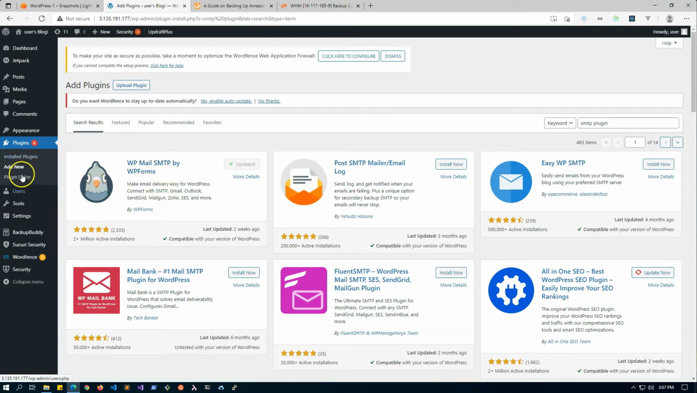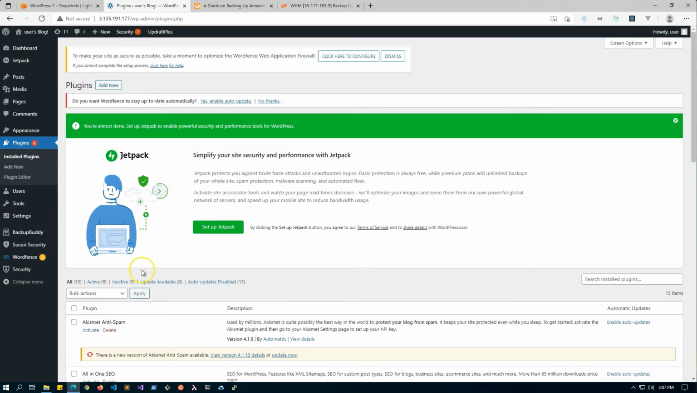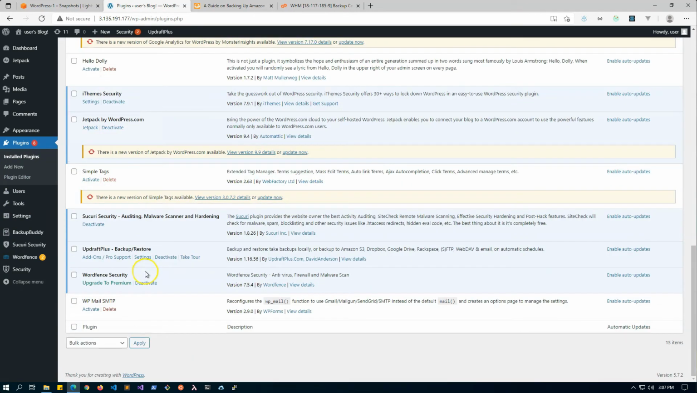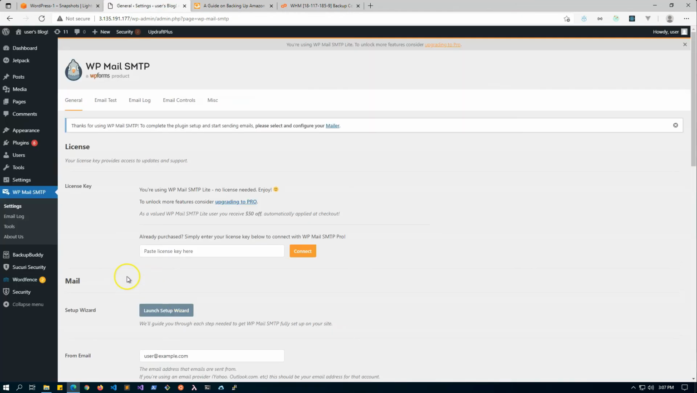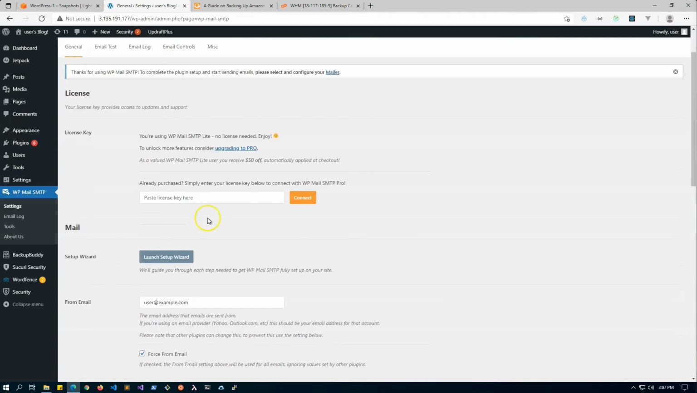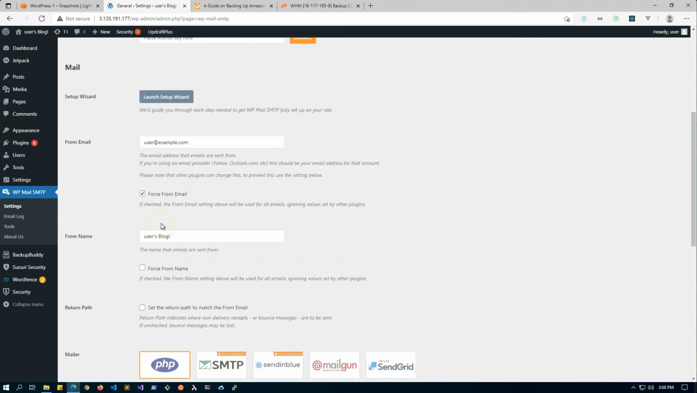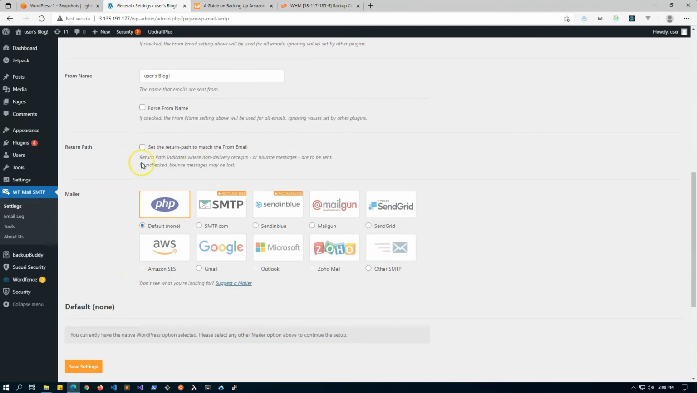So let's go ahead and go to installed plugins, and activate. You can go through the wizard if you need, but you just go through the dashboard and do your own configuration. They do have a pro option, but the light version is very useful, so you don't need the pro option if you don't need the requirements. But you basically set up your from email, from name, and then pick a mailer.